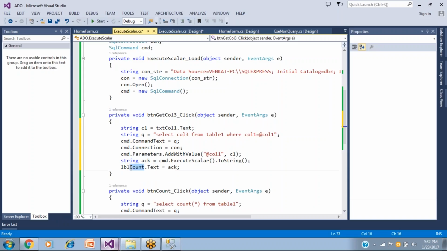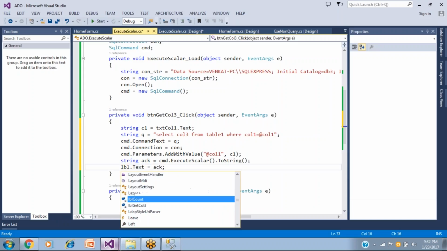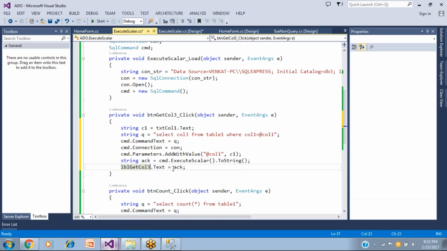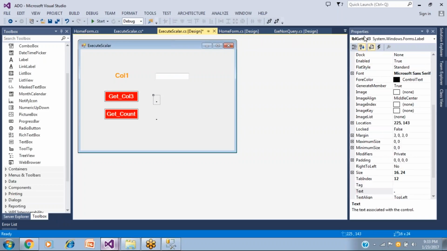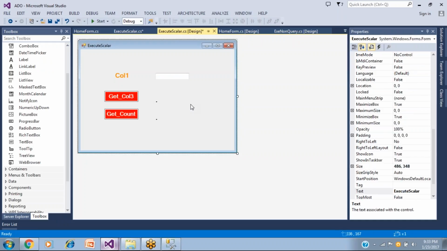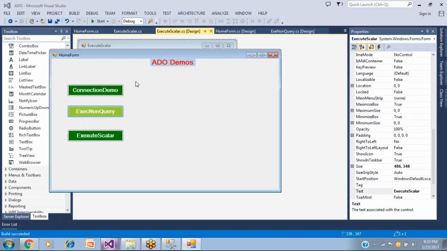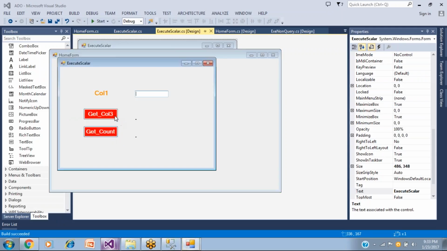That column 3 data should be filled into a label, not a count label, the get col 3 label. Please attach whatever you got from the database for column 3 to the relevant label. So we had one more label in the design, whose name is lbl get column 3, which will hold the data. So now you just use Ctrl F5. The moment you use Ctrl F5, you have something like execute scalar. Click on this and then 1011, and then click on get column 3. You got 98.11.